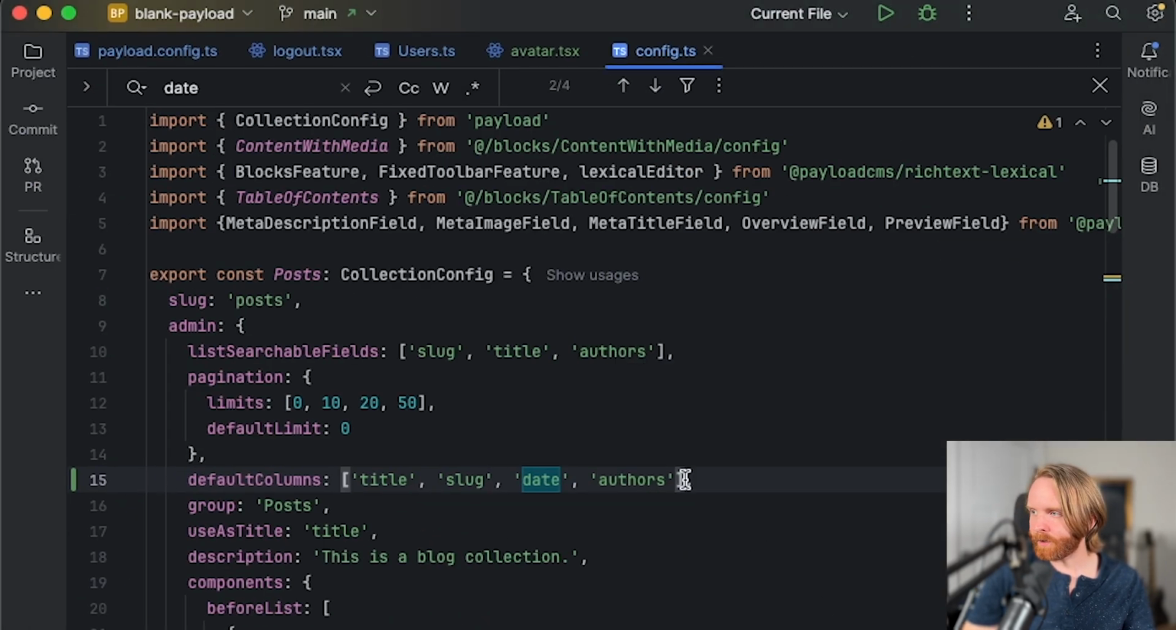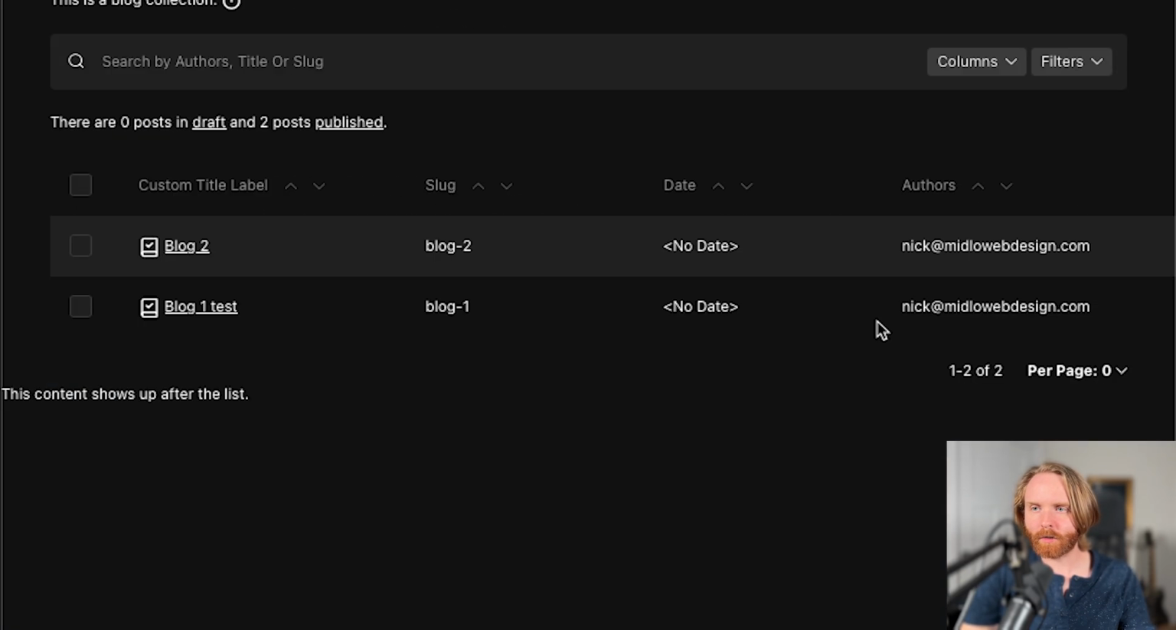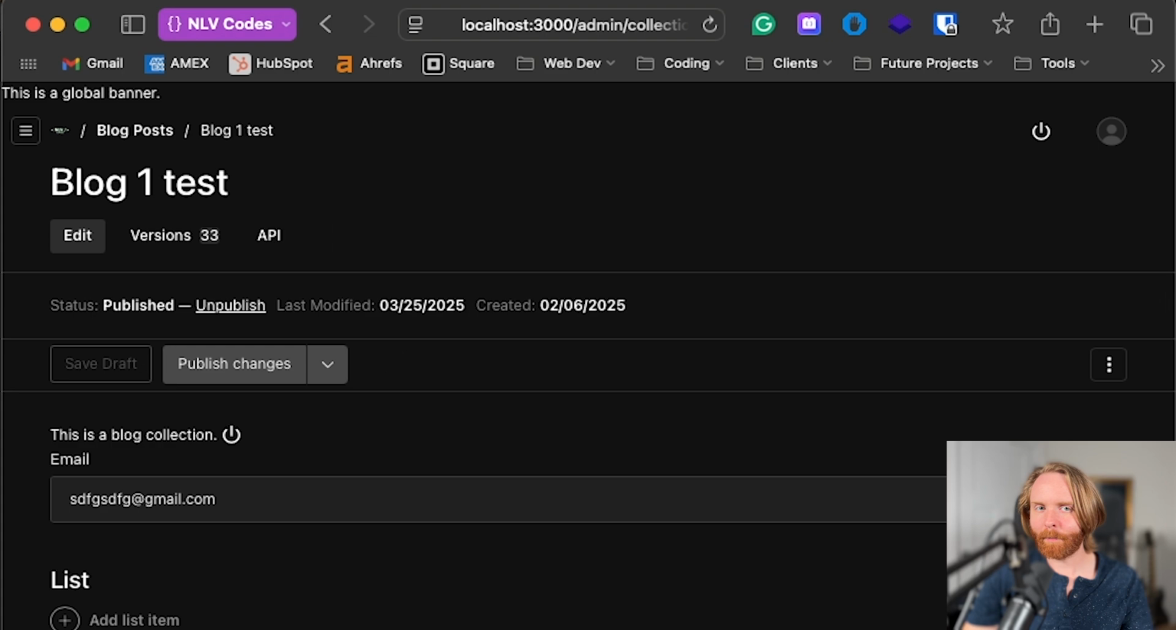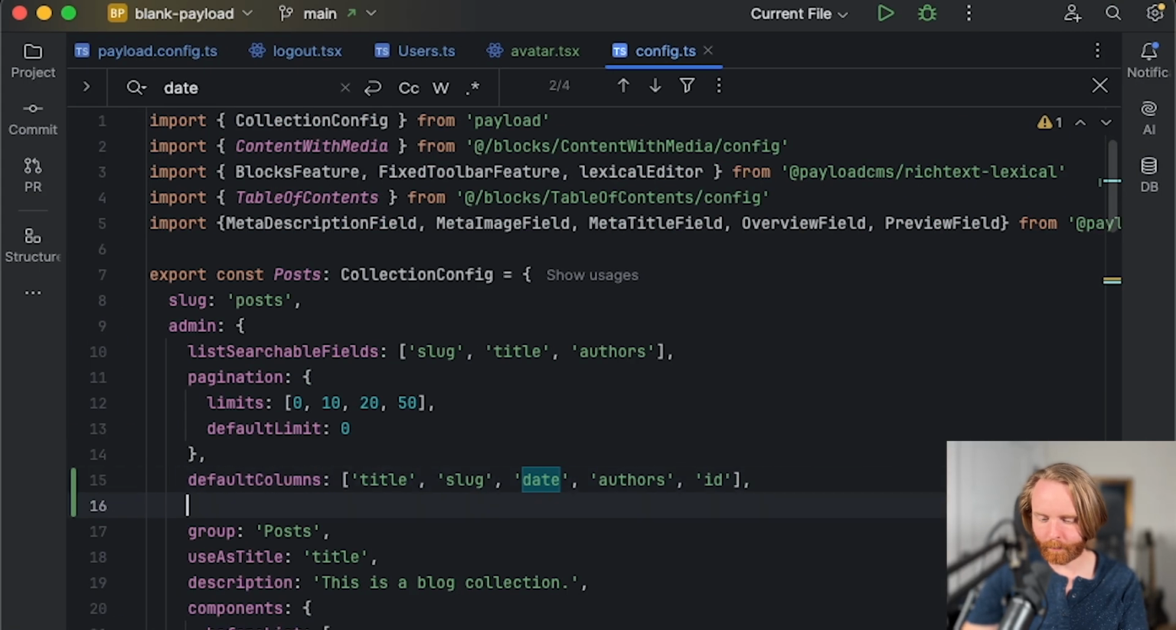All I need to do is simply add the ID string to this array, and as soon as it refreshes, we can see that the ID has been added. If you don't want your editors to see the button that shows the API response of your collection or global, you can disable that by setting hide API URL to true. So I'm going to do that now with hide API URL, and that is set to true.